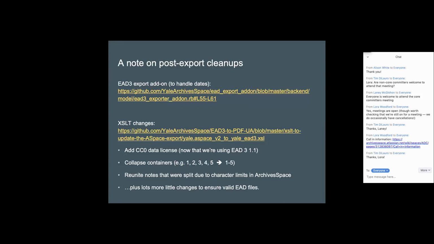And secondly, as mentioned, the XSLT part is an optional part of the process, but we use it to do a number of different things. For instance, we're now using EAD3 1.1, because ArchivesSpace is associated with the most recent version of EAD. EAD3 1.1 comes with the option to add a rights declaration element. So we add that in during the XSLT process because you can't actually store that in ArchivesSpace right now.